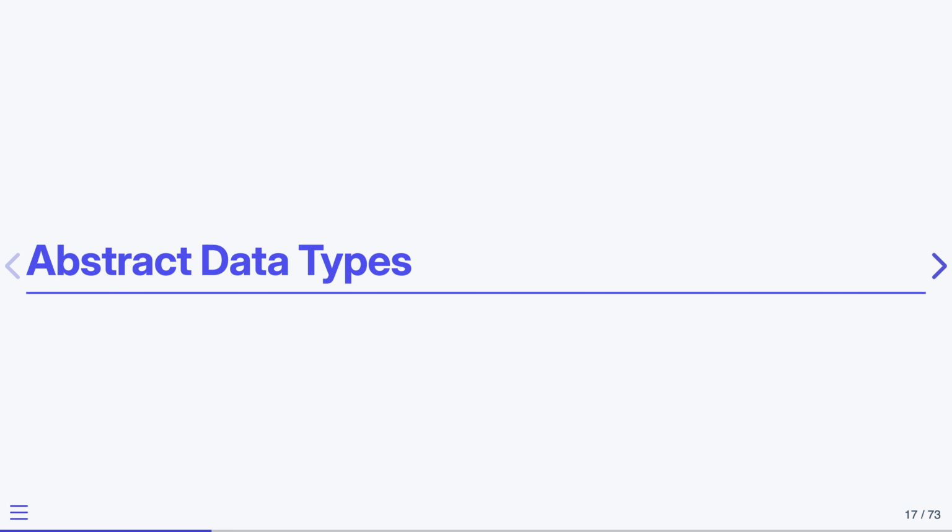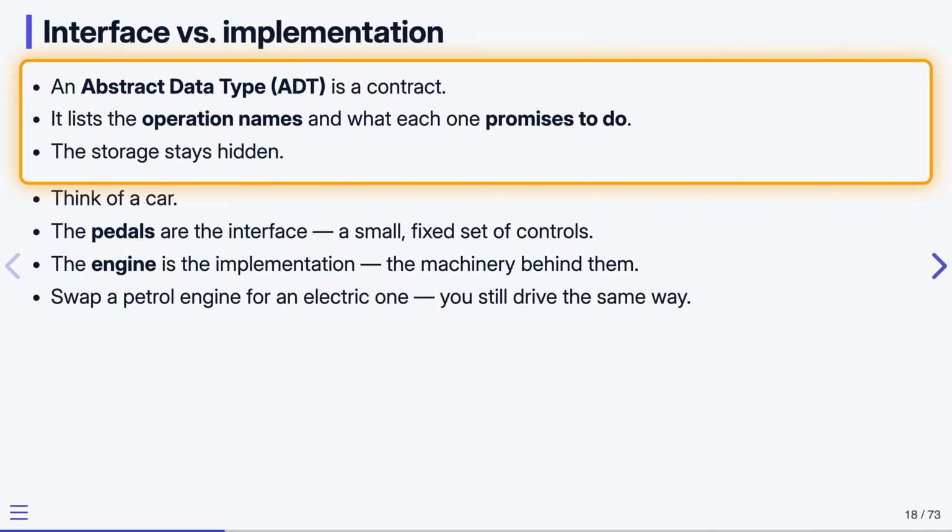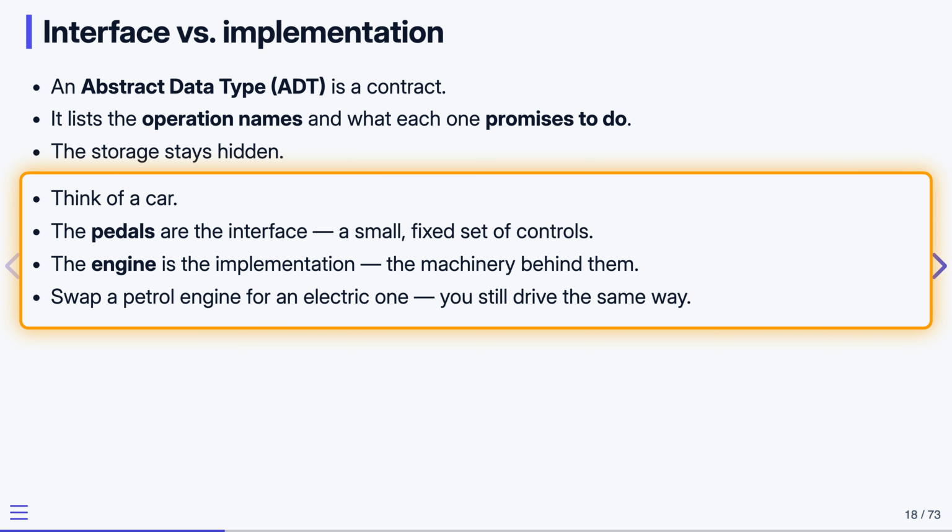Now we turn to abstract data types. This is where we separate what a structure promises to do from how it is built inside. An abstract data type, or ADT, is a contract. It lists the operation names and what each one promises to do. The storage stays hidden.